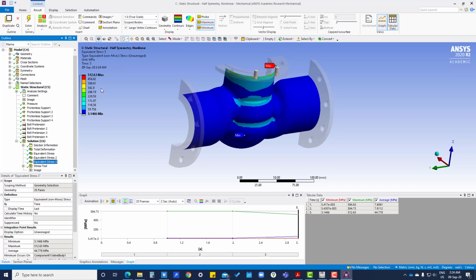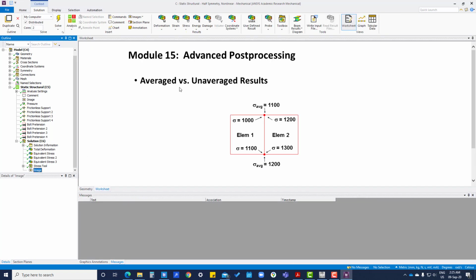You can see it has been doubled, approximately 512. So if you see what is averaged versus unaveraged: there are two nodes here, this side sigma is 1000 and this side sigma is 1200, then it will take the average 1100. For this element, this sigma is 1100 and this is 1300, then it will take sigma average 1200. For unaveraged, it will take the maximum.